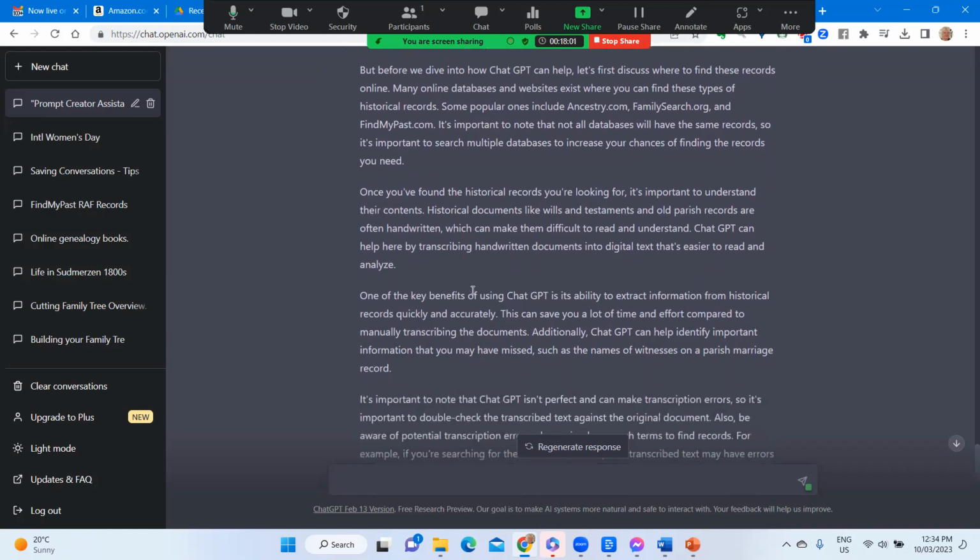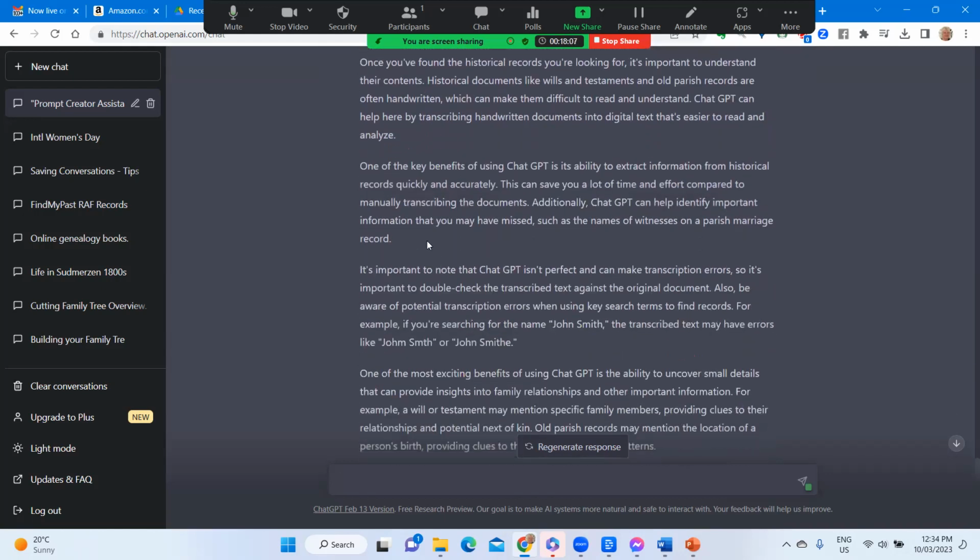ChatGPT can help here by transcribing handwritten documents into digital text. I've yet to try that. One of the key benefits of using ChatGPT is its ability to extract information from historical records quickly and accurately. This can save you a lot of time and effort in manually transcribing the documents. Interesting. I've yet to try that.